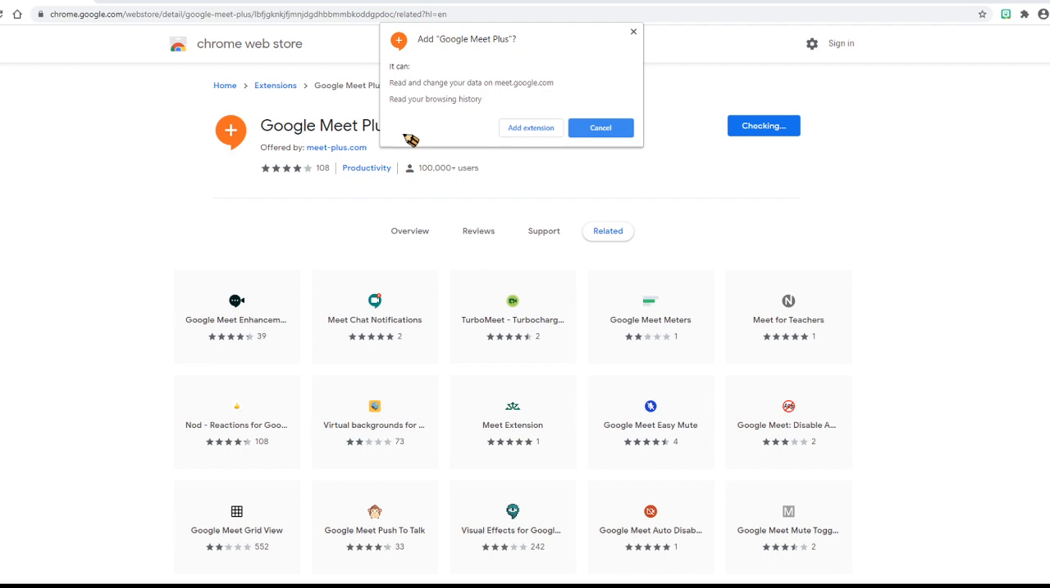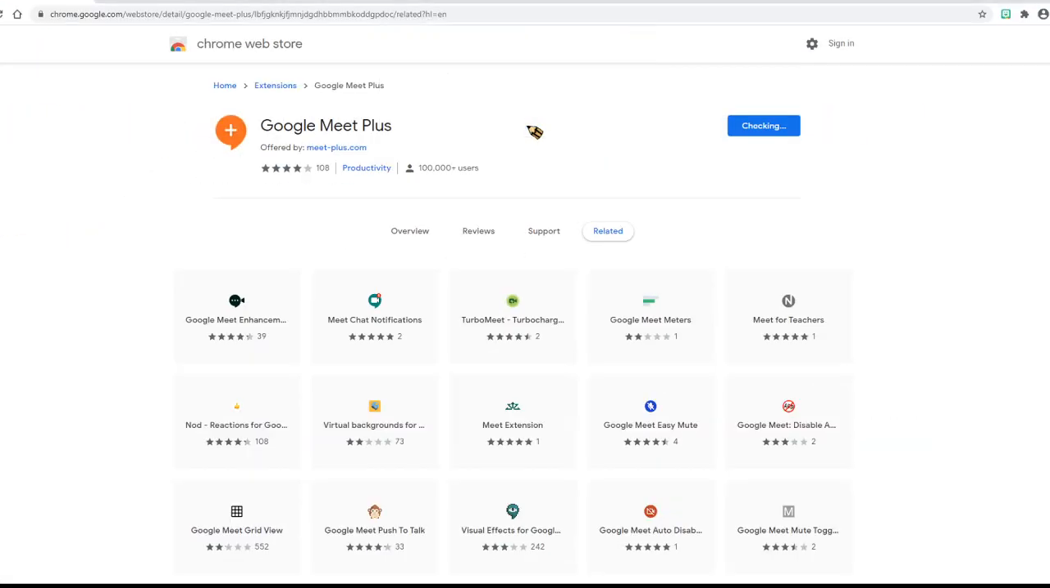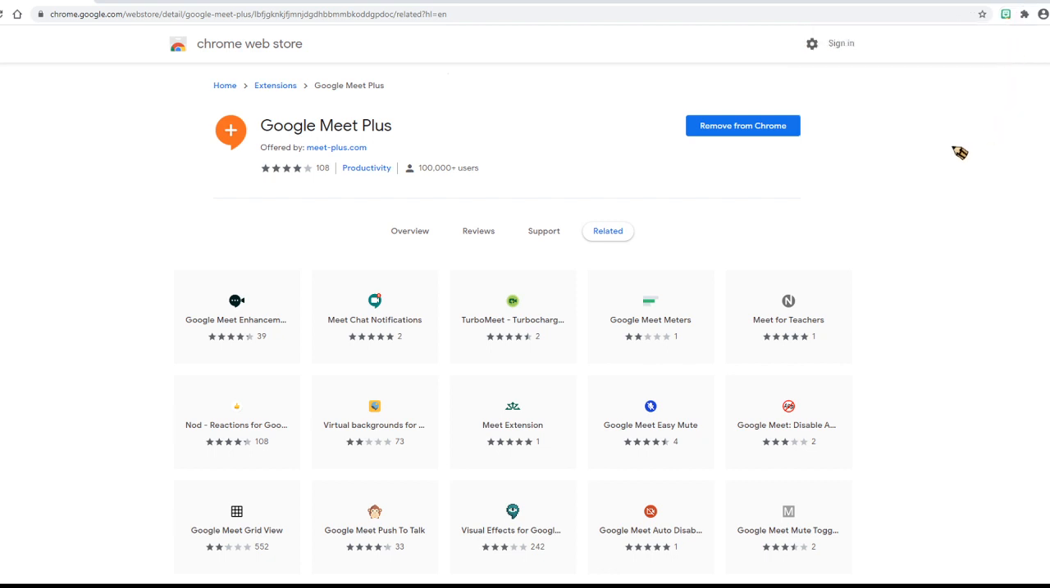Then you'll get a message that's asking for permission to add this extension. Select Add Extension. From here, you'll see a notification that the extension has been added. And it's as simple as that.